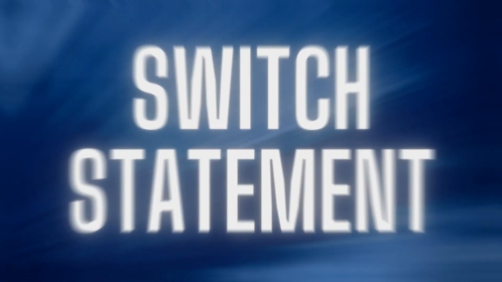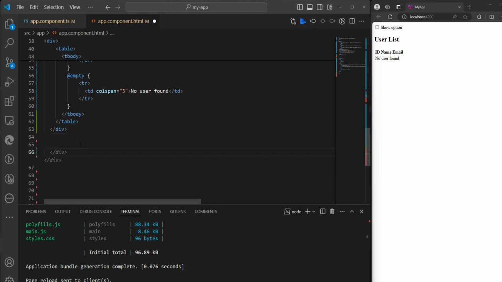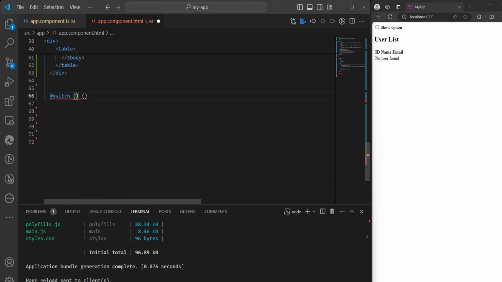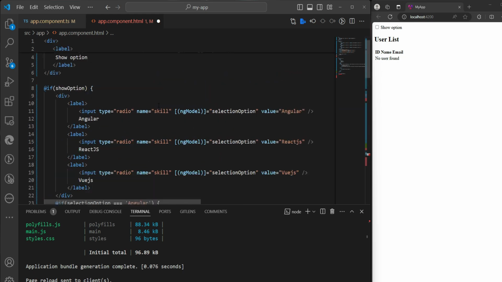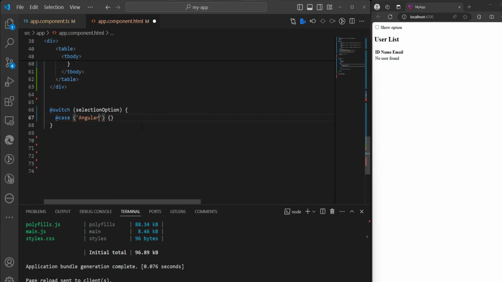Okay, the switch statement is almost similar to the ngIf and else conditions, but the syntax is switch conditions. Here we can write, suppose, selected option. Here we have case, and in the case we can pass the value. So we have selected options, and the value is Angular. The first option is Angular, and suppose I wanted to show something in case of Angular. This is the if condition I wanted to show.